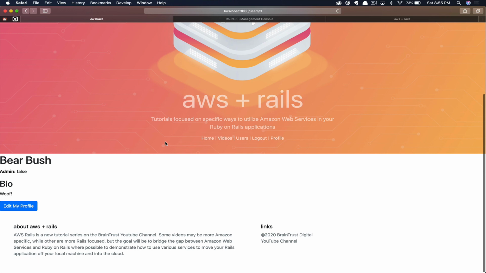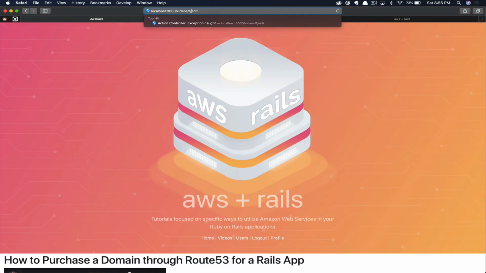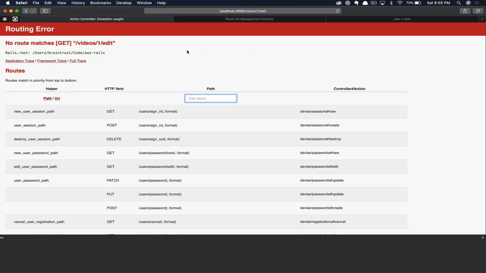So if we go to the videos page, the links are hidden. If we try to hit the edit link, you can see that doesn't work. Since we're not an admin, that route does not exist. As you can see, this prevents Bear from doing something he shouldn't. If only I could do that in real life. In the future, we can do a tutorial on more appropriate access control logic, but for now, this'll work.